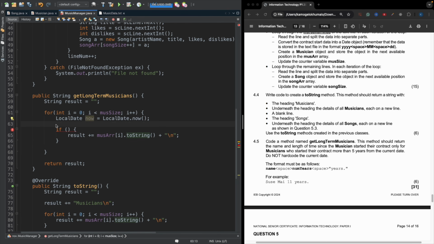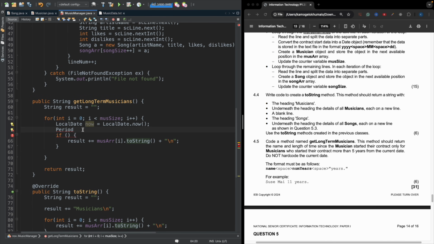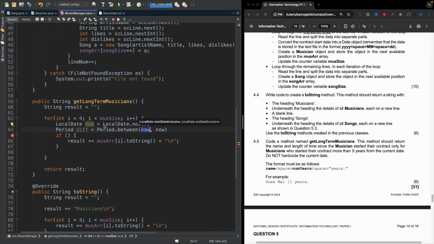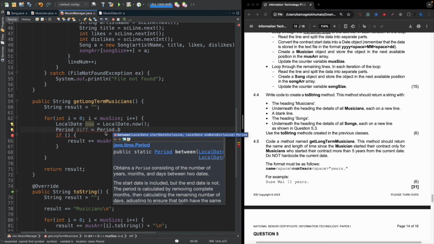What we should rather do is use an object called Period, right? And this is something we have to import. So import Period, I usually call it diff. And what this helps us do is get the period between two dates. So we want to get the period between the start, if I recall correctly, let's just see how this works again. Period between the start date and the end date, right?